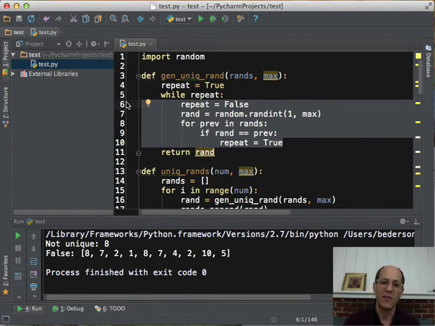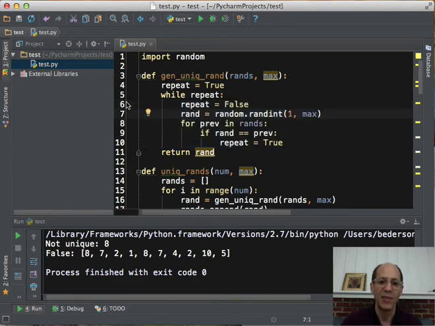So we set repeat to false, and we try. We generate a random number. We check against our previous ones in the list, and if we find a problem, then we set repeat to true. But if we didn't find any problems, then repeat is false. We fall out of the while loop down to the end, and we return rand.